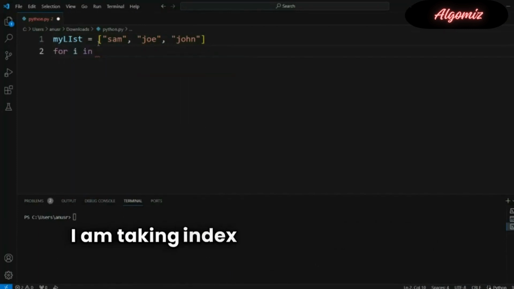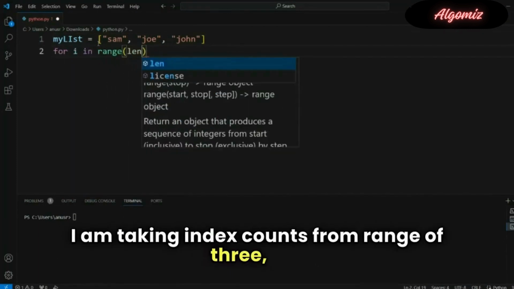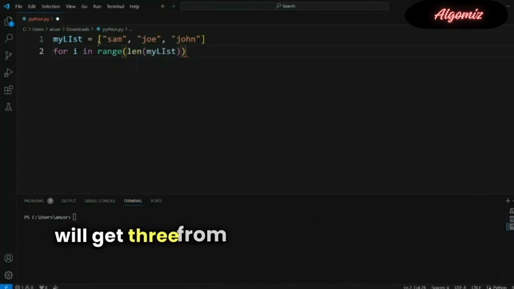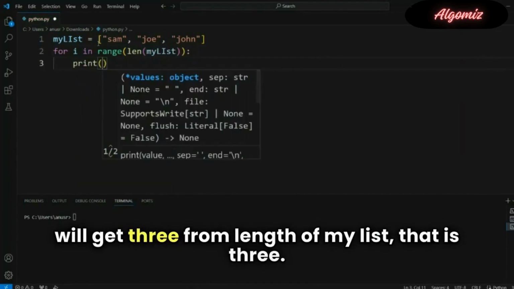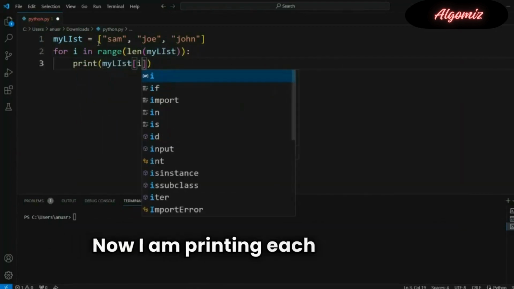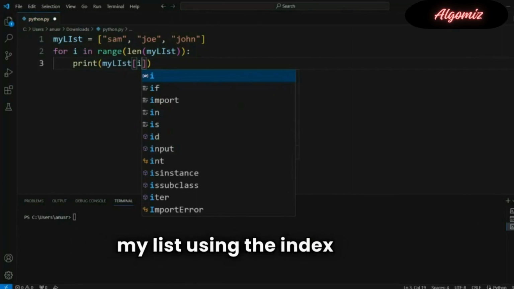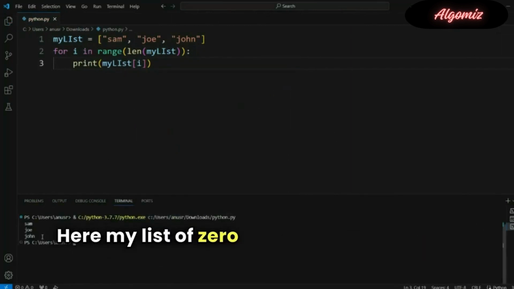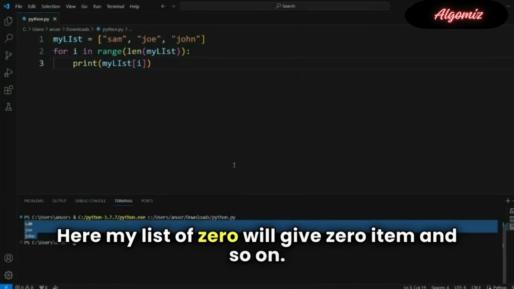I am taking index counts from range of 3. So I will get 3 from the length of my list, that is 3. Now I am printing each element of my list using the index value. Here myList[0] will give the 0th item, and so on.